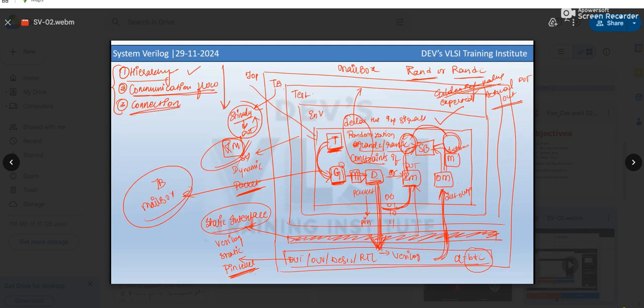So that's the third point, connection. Outside the test bench, whatever communication we do, we are using the interface. Make a note of this connection, the third point also.